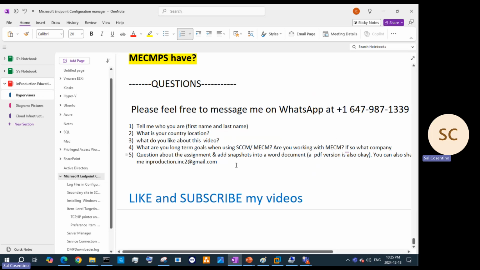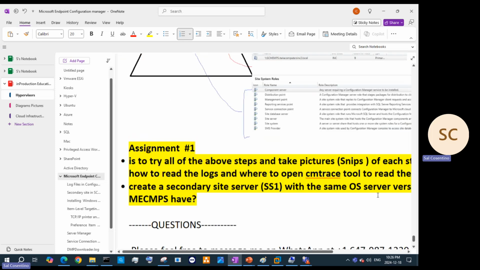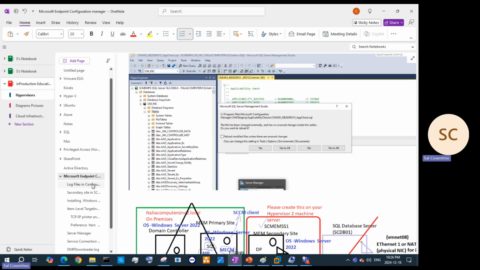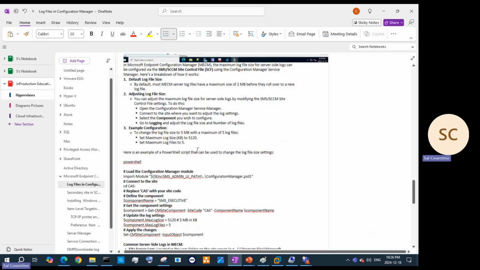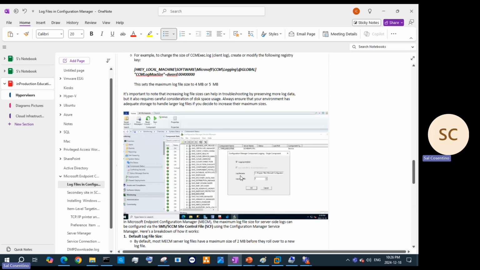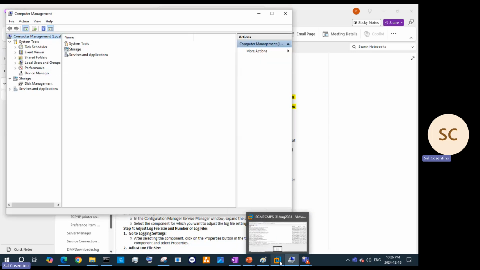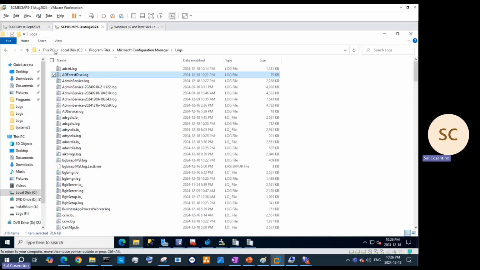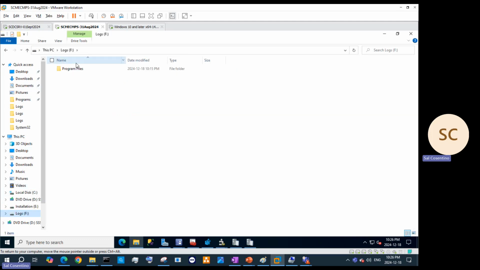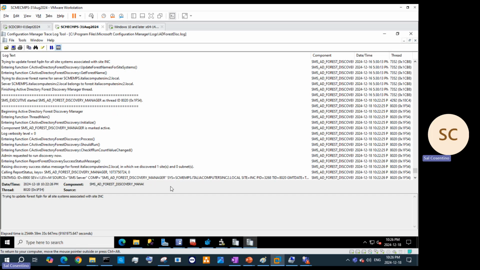I want you guys to try this out on your own, add snapshots into a Word document or PDF location. Show me what you guys are able to find, and when you're able to, open this and change your location and see how that works. As you could see, I was able to change the location for that. And if I go to my log files, this can grow and grow up to 5 MB, and I can change that, which is kind of cool. So I want you guys to do that.